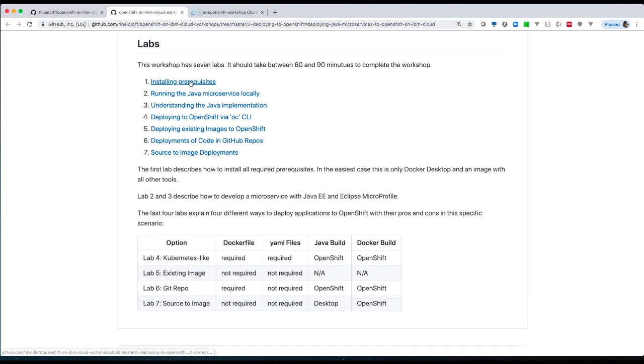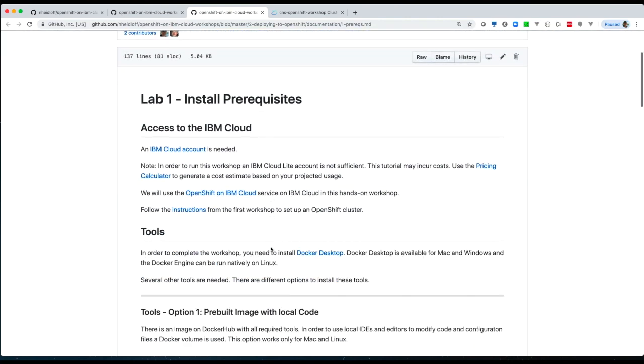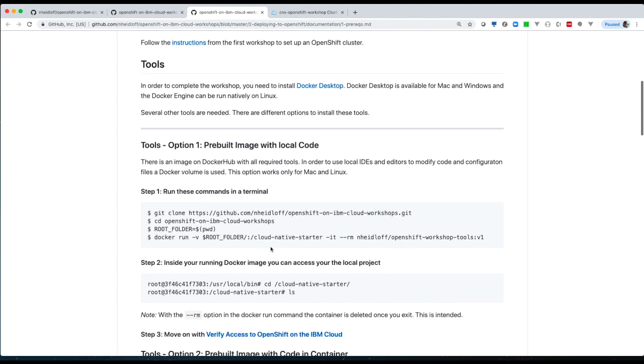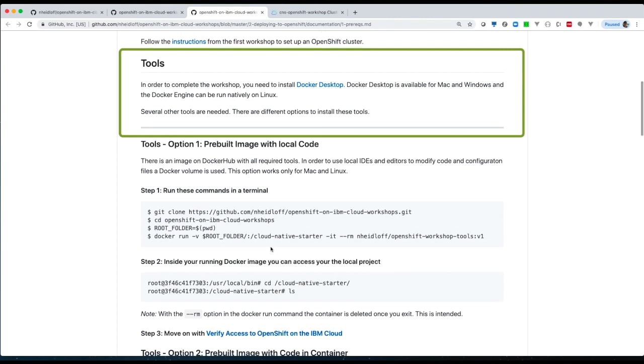Let's take a look at installing the prerequisites. We expect you have an IBM Cloud account and a running OpenShift cluster on IBM Cloud. To be as fast as possible with the setup on a local PC, we provide a pre-built image with the CLI tools and development tools needed in this workshop. That leads to the prerequisite: everyone has to install Docker Desktop on their local PC.